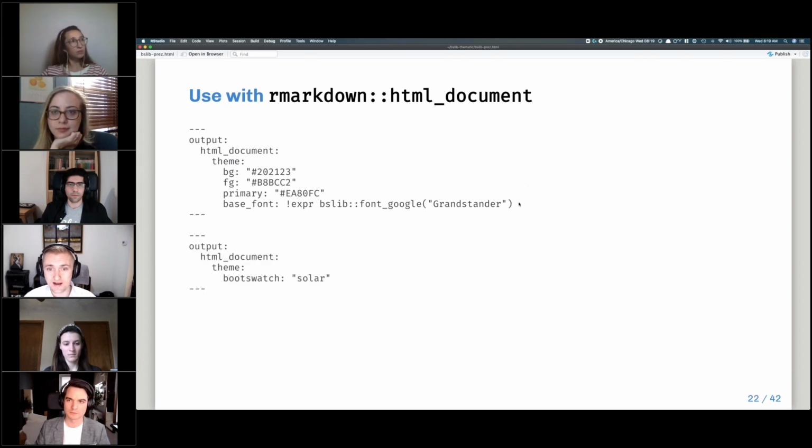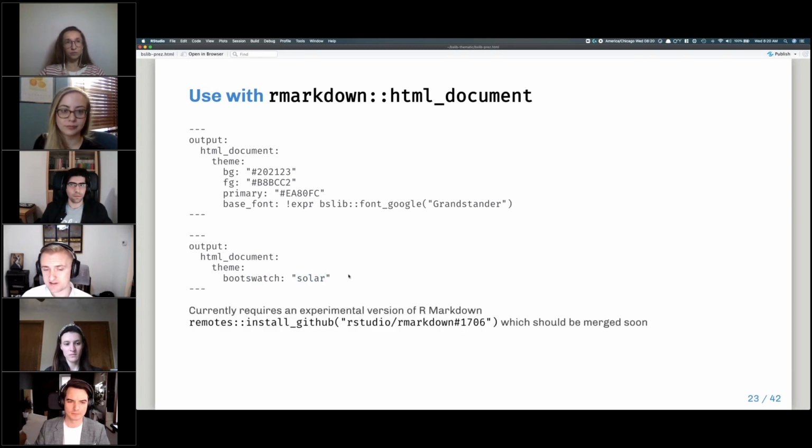If you don't want to write out the whole theming component yourself, you can, again, get access to all the Bootswatch themes. So something like Solar, you can pull that in automatically by name. And while I'm really excited about the future of RMarkdown, this is still more experimental in RMarkdown, and you'd have to install this GitHub version of RMarkdown to test it out. So maybe wait a little bit for RMarkdown theming, but Shiny theming is really going to be ready in the next few days, which is very, very exciting.